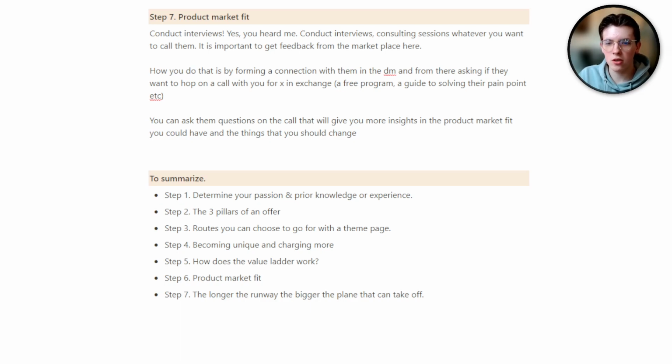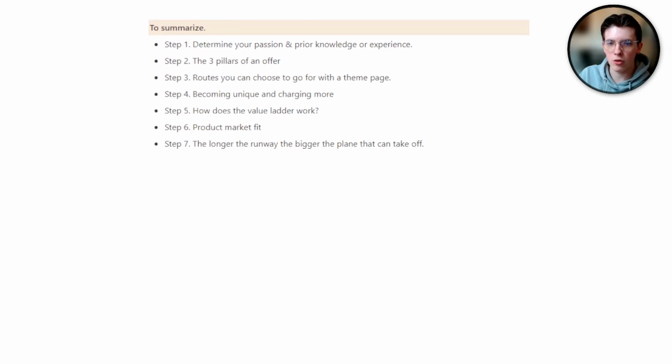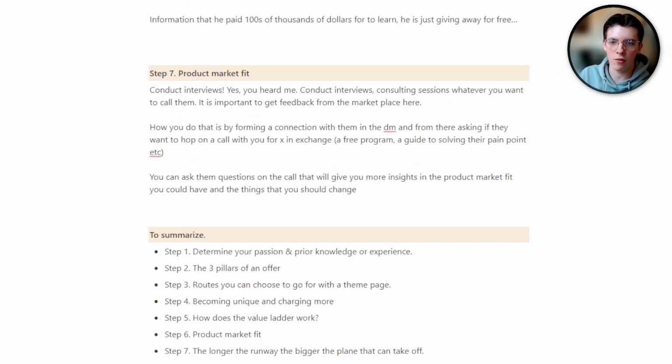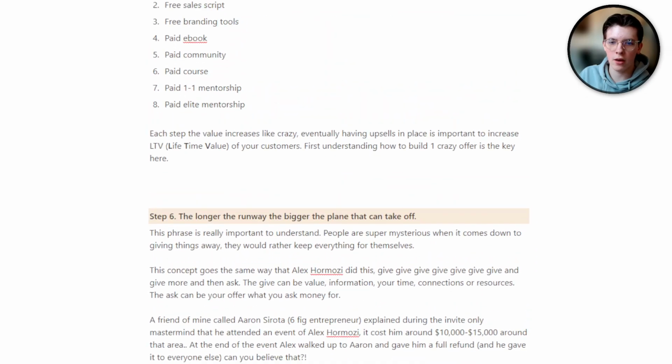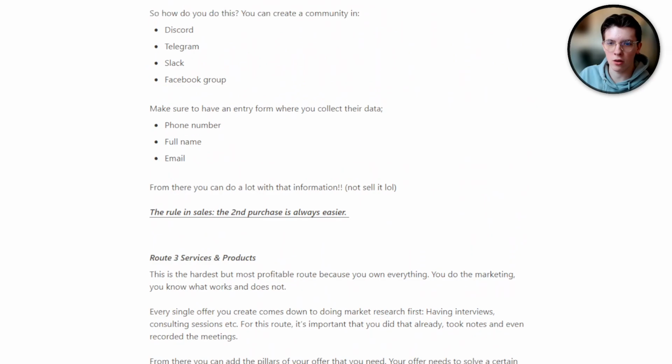To summarize, step 1, determine your passion, prior knowledge, and experience. Then the 3 pillars of an offer, and the route you can choose to go for with the theme page. Step 4, becoming unique and charging more. Step 5, how does the value ladder work? And step 6, product market fit. Step 7, the longer the runway, the bigger the plane that can take off. Super, super important. And overall, it's really important to understand all of this.